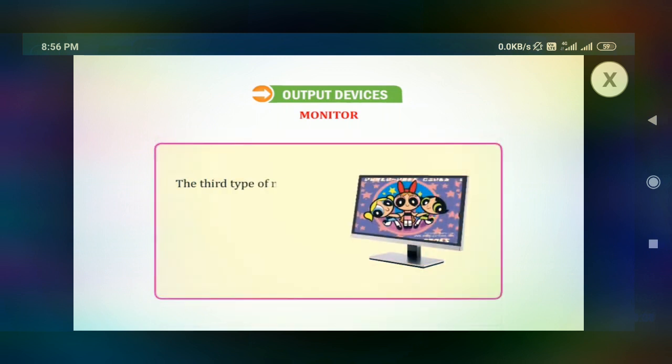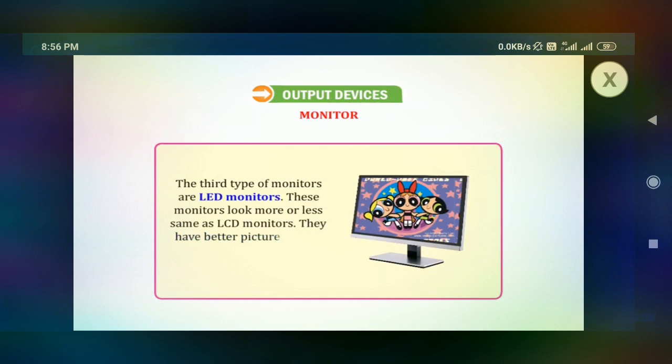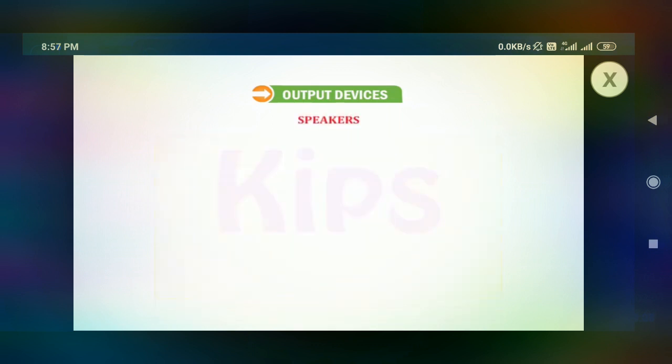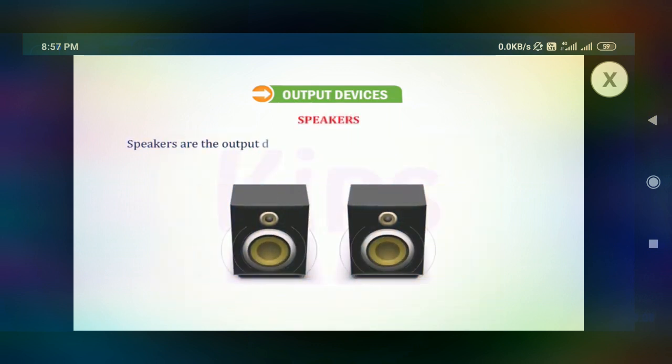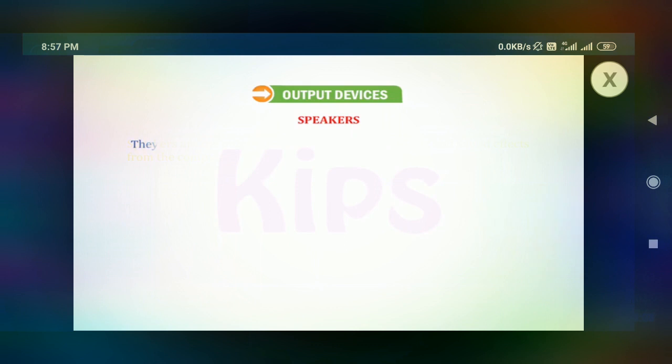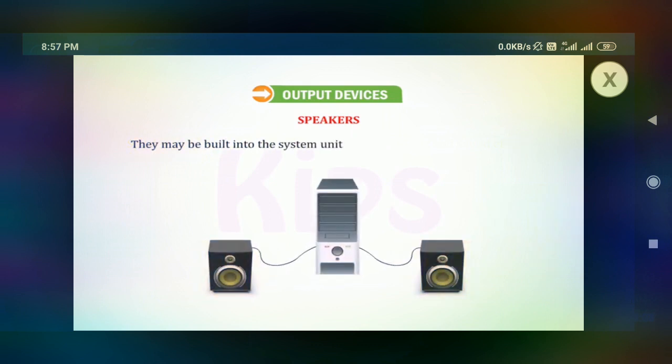The third type of monitors are LED monitors. These monitors look more or less same as LCD monitors. They have better picture quality and are more in demand than LCDs. Speakers. Speakers are the output devices used to listen to music and sound effects from the computer. They may be built into the system unit or connected with cables to CPU.